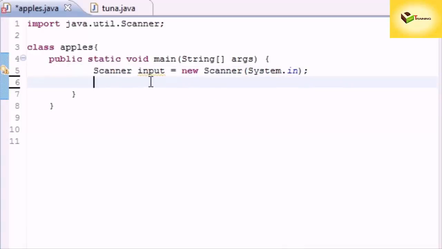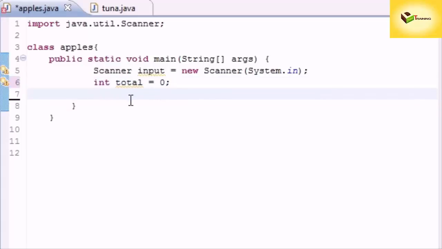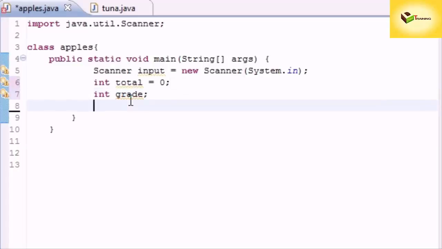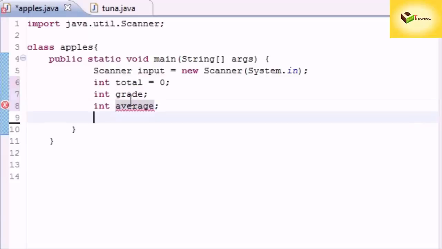Now that we have a scanner we can use, we can begin making the variables we need for this program. So let's go ahead and make int total equal to 0, and this is going to be the total of all the numbers. Let's say we're inputting grades. Say we're like a teacher and importing grades. So next we need another one called int grade, and this is going to be the grade we enter. We have a next one called int average, and this is going to be after everything is done, we're going to average them all together, so we need a variable for that. And we also need the last one, that's int counter, and we're going to set that equal to 0 because we want to make sure our counter starts at 0.